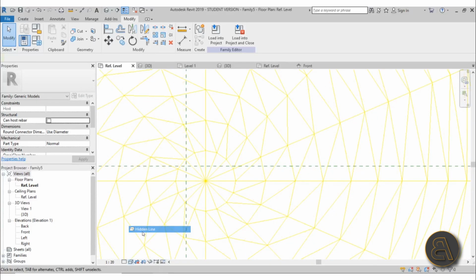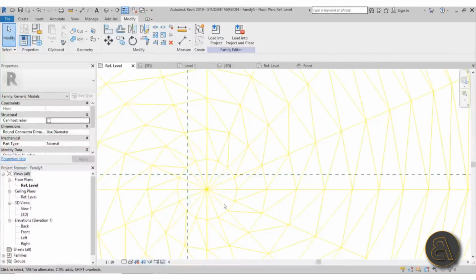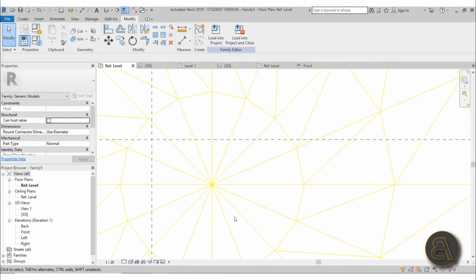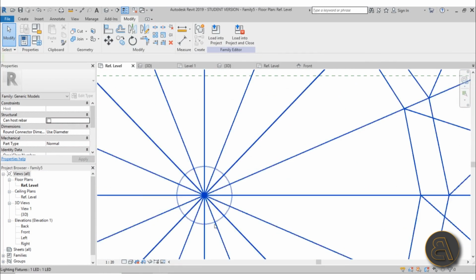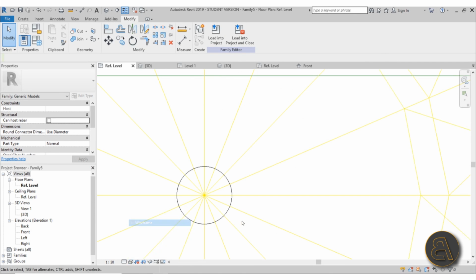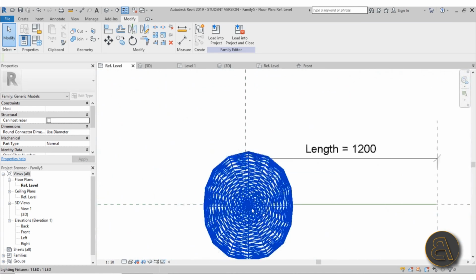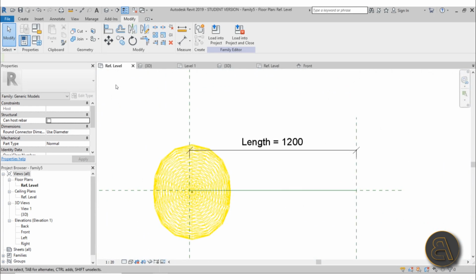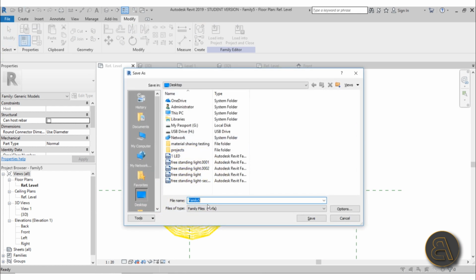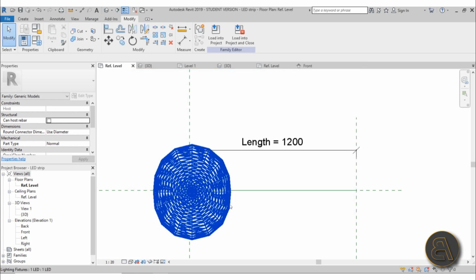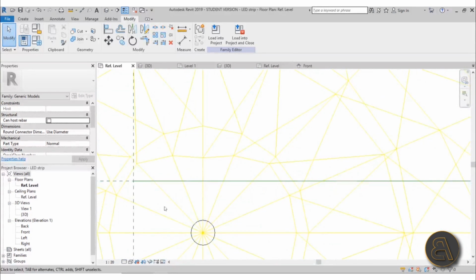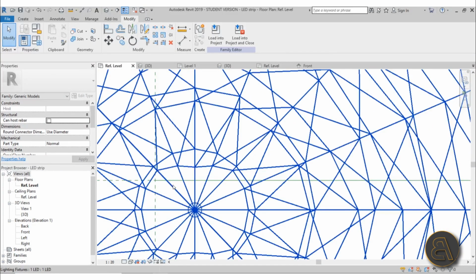And here let's go with hidden line. Yeah, okay, so when you're in hidden line you can't really see that geometry, so let's go back to wireframe, it will be better. Okay, now before we do anything, let's just save this family so we don't mess it up. So just go to save, and let's call this LED strip. Hit save.